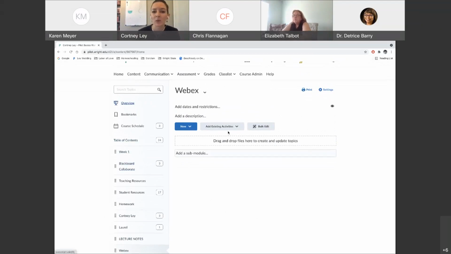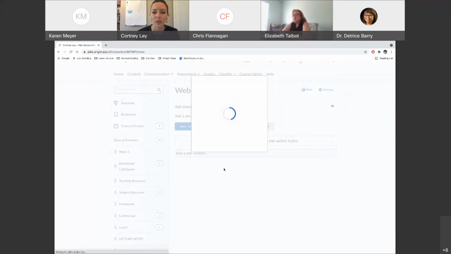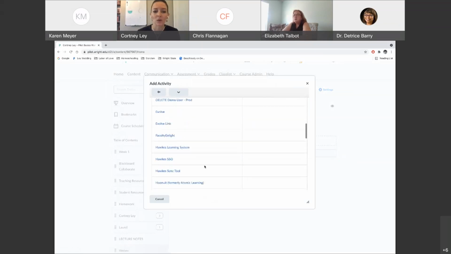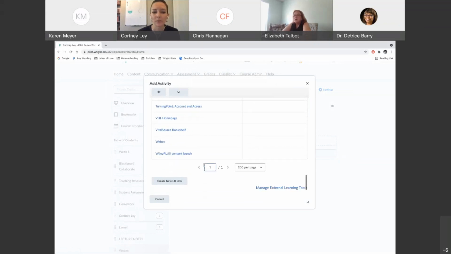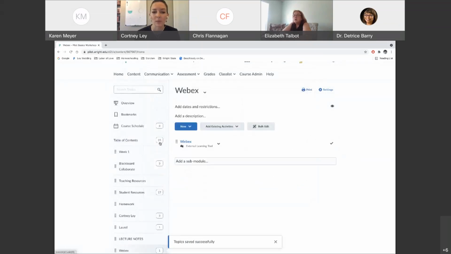The way that you add Webex into your Pilot page is through this Add Existing Activities button. So you're going to click on this, go to External Learning Tools, and if you scroll all the way down to the bottom, Webex is right here. I'm going to click on that and it immediately populates into our page.